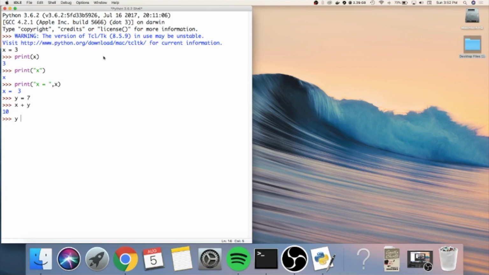And if I did y minus x, I get 4. x minus y is minus 4, both correct. And multiplication in most programming languages is with the asterisk sign. So x star y, 21, that's right. And division is with the slash sign. So y slash x, and that's a decimal number, right?